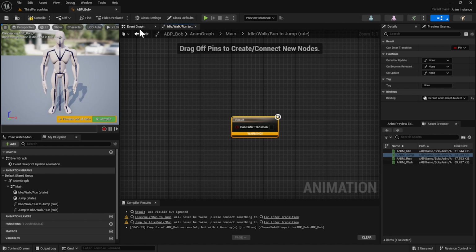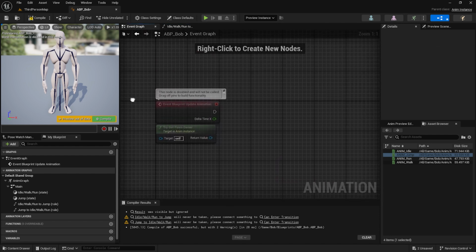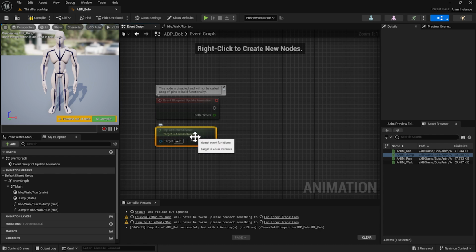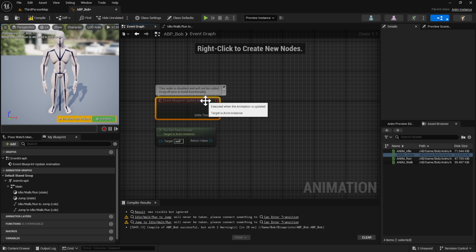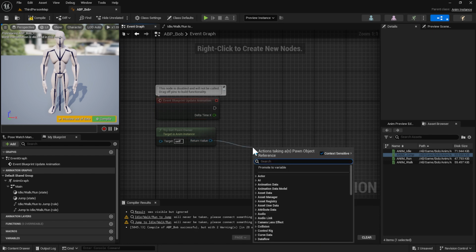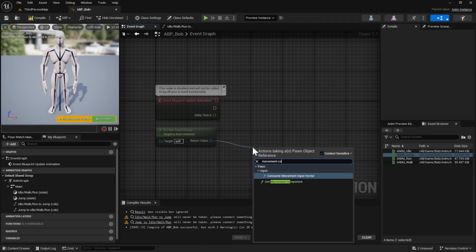Now, to do that, up here, that is what this event graph is for. So you have 2 default nodes. This one is saying, hey, get the pawn owner, which is like the character, programming wise, the actual character that the animations are representing. Get that thing in the game engine code, so that we can get values from it. And this one is just saying, hey, execute every single frame of the game, and we can tell it to do whatever we want. So for example, we can get what's called the movement component.